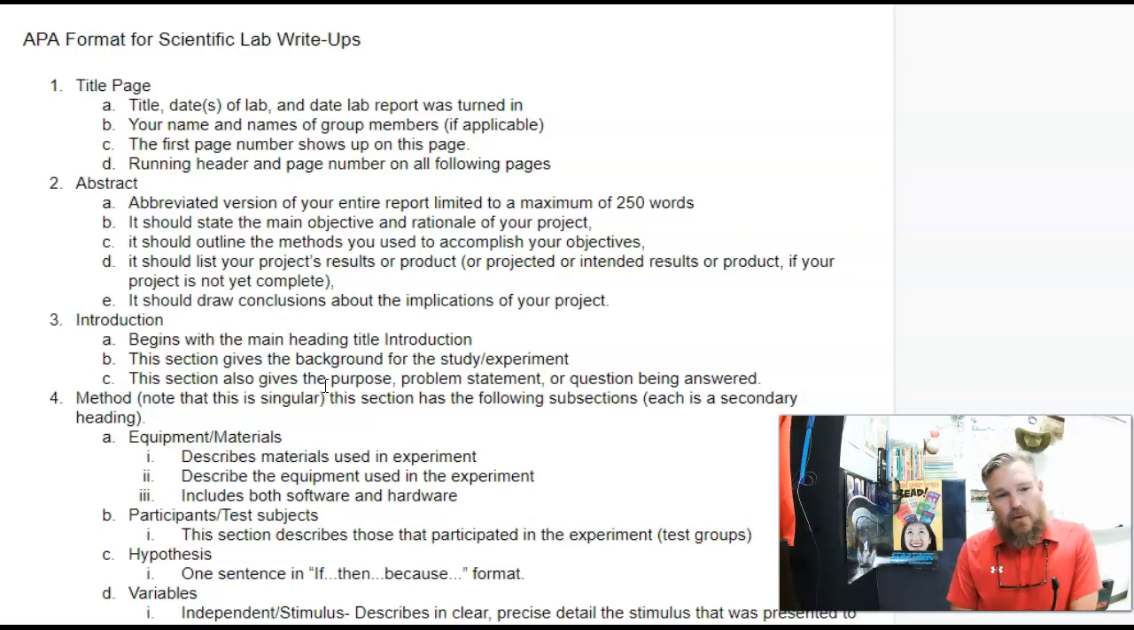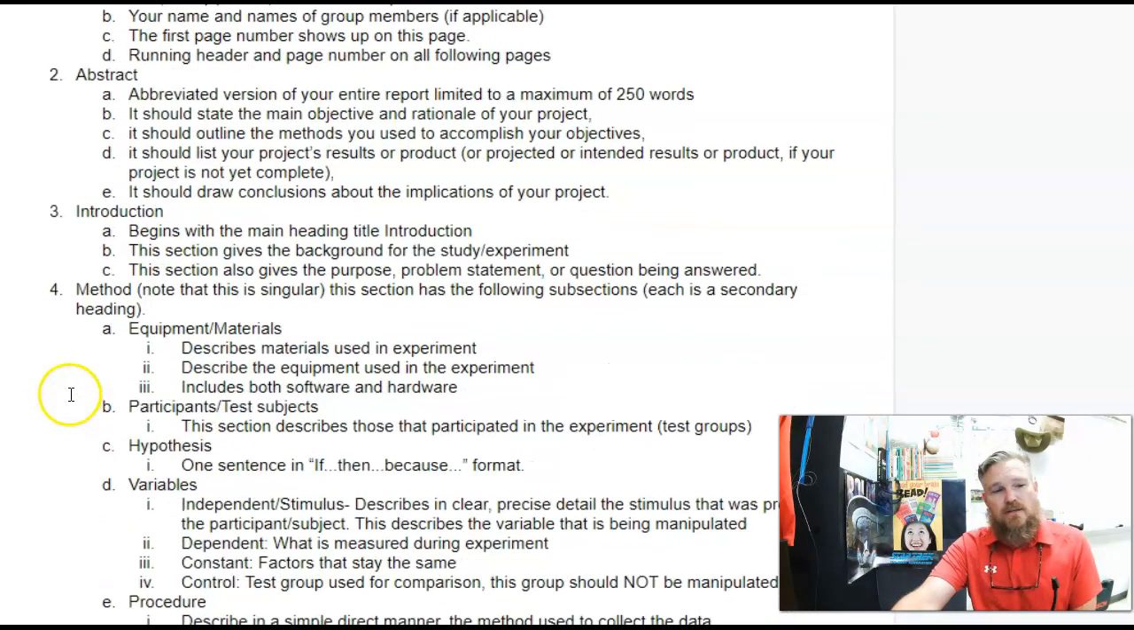It also gives you the purpose, problem statement, and then a question being answered, which is all what we've been talking about. Then the next section is going to be a method section, and that method section is really the entire lab experiment write-up. So it's basically broken down into how the lab goes.